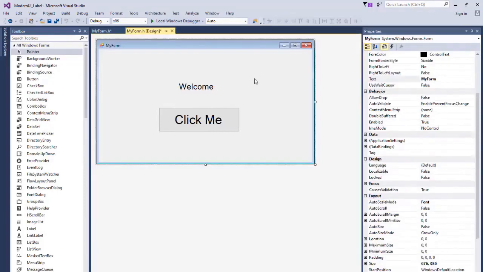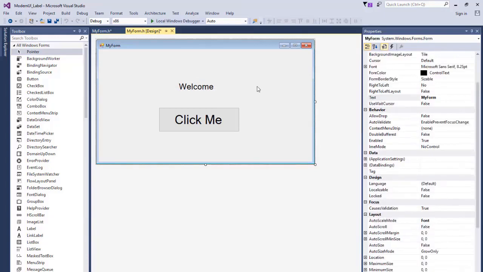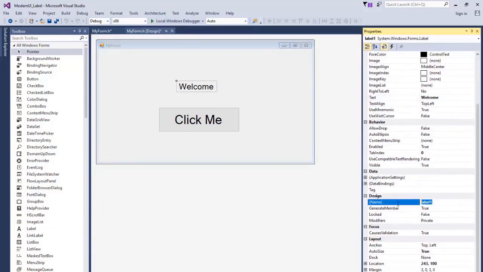By default, whenever you add something, it is going to name it label 1, label 2, label 3, and so on. So when you include another label, it will be automatically named as label 2. Now what you need to know is the name of this label. Also you can change the name if you want from here. We'll talk about those things in another video.